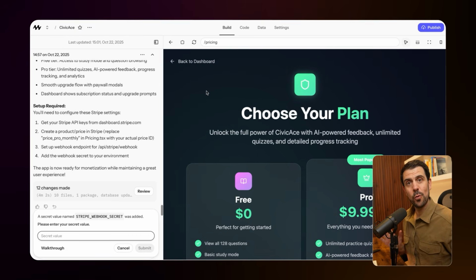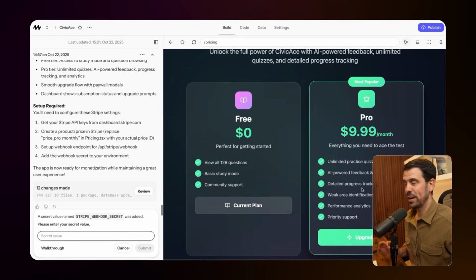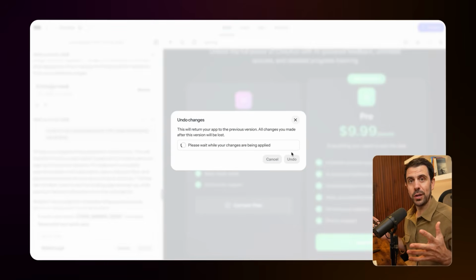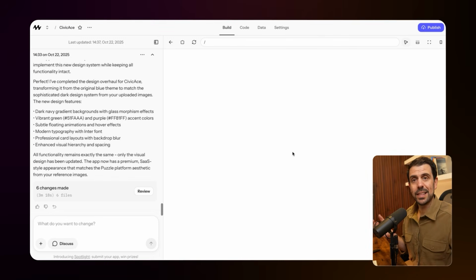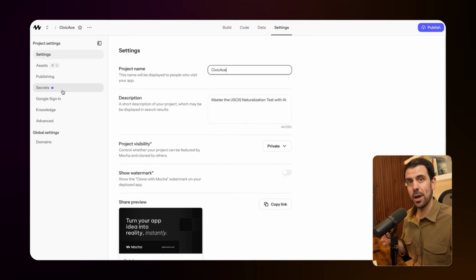But in this case, I don't want payments. So what I'm gonna do is come back here, and you can do this for any step at any point and just undo these changes to the app. Even though they look really cool, I want this app to be free. And just like that, it's deleted that part of the process. And now what I'm gonna do is go inside of settings up here, and I'm gonna show you this last step that people also ask me often about.